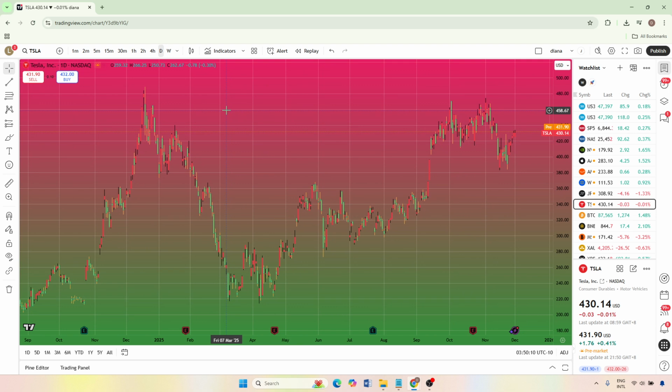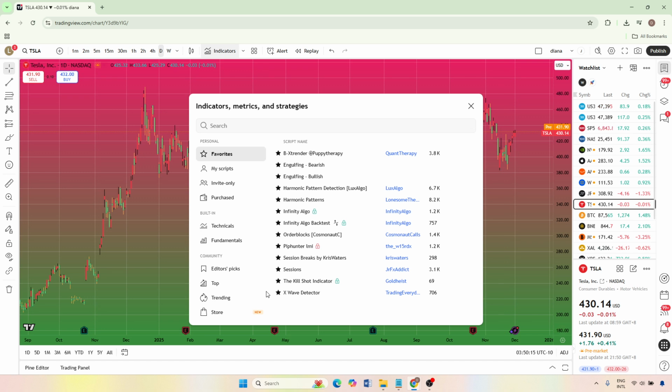At the top of your TradingView screen, look for the button labeled Indicators. It's usually located near the middle of the top toolbar, close to options like time frames and templates. Go ahead and click on that.